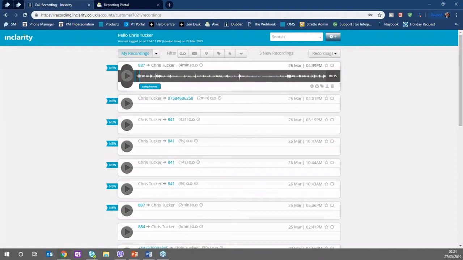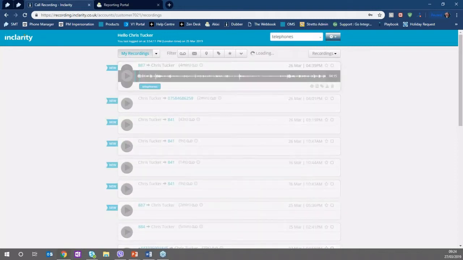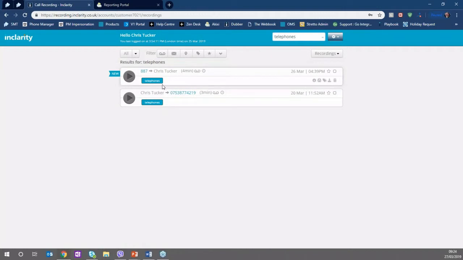And I can do this on a number of calls, and then using the search function at the top of the bar here, I type in the tag I would like to search for and enter, and any calls relating to telephones or any particular tag you're searching for will appear within the window. You can clear that.